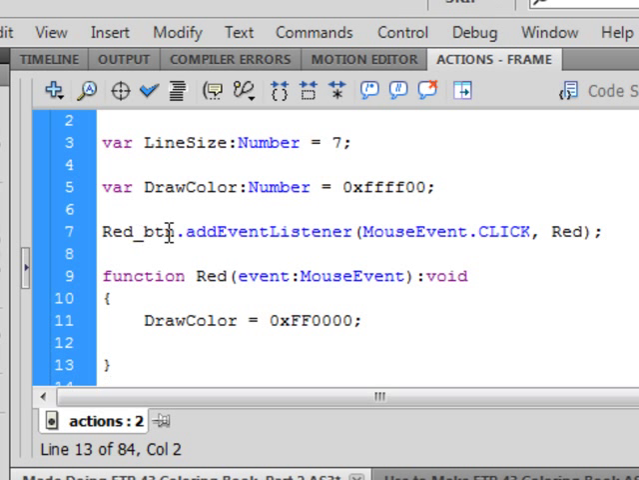It says red underscore BTN, that's that button we just made, period, addEventListener, small a, capital E, capital L, open bracket, MouseEvent, capital M, capital E, period, CLICK, all capital letters, comma, red, close bracket, semicolon, function red, open bracket, event turns blue, colon, MouseEvent, capital M, capital E, close bracket, colon, void. There's the open curly bracket for this function. There's the closed curly bracket for this function.